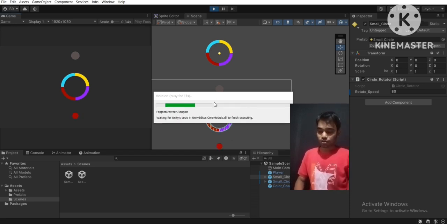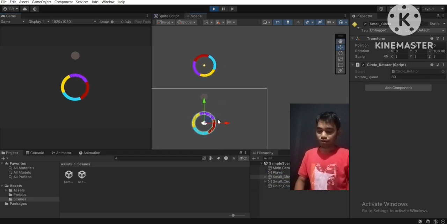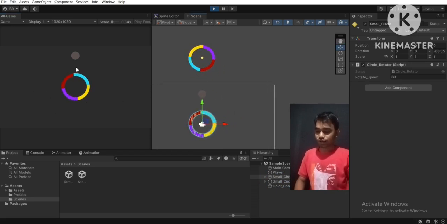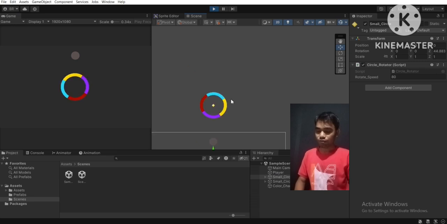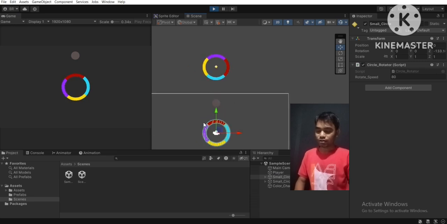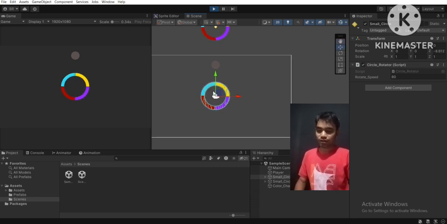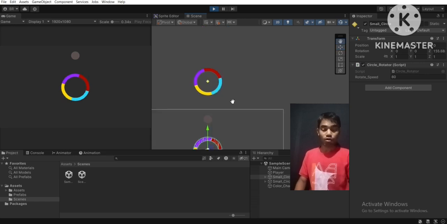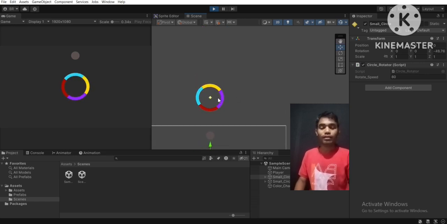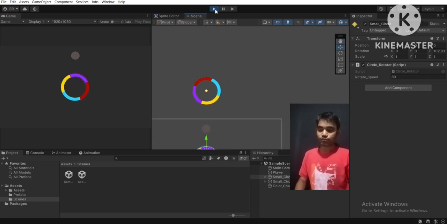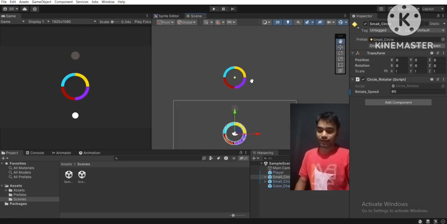As you can see, this one is rotating to the right side and this one is rotating, sorry, I'm really sorry. Actually, this one is rotating anti-clockwise and this one is rotating clockwise. Okay, so I hope you get the idea.